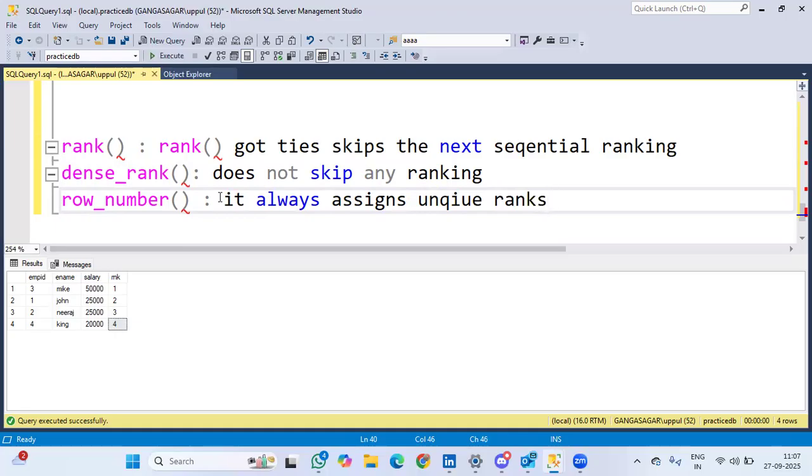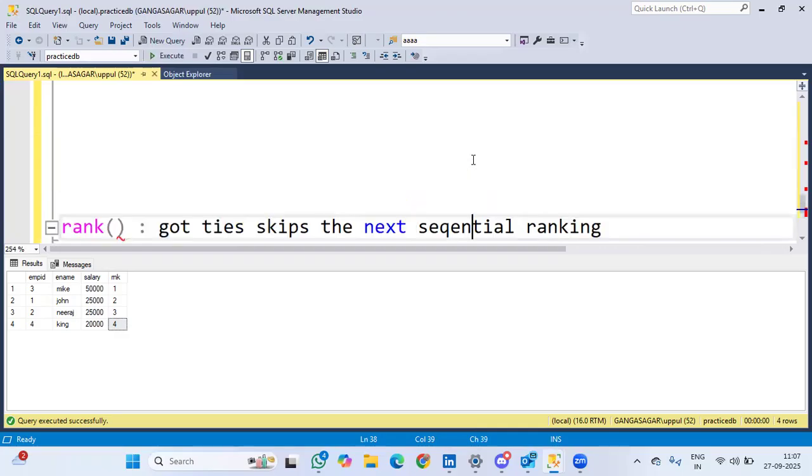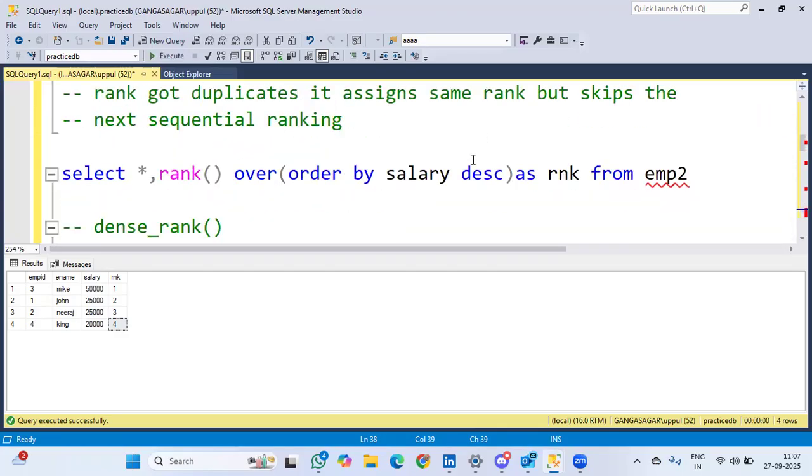So these three functions are used to assign the ranks, but their functionality is different, based on how they deal with the duplicate values. If rank has duplicates, it assigns the same rank and skips the next sequential rank. But if dense rank gets duplicates, it assigns the same rank but does not skip any ranking. Coming to row number, it always assigns the unique ranks, regardless of the duplicates. So this is about rank, dense rank, and row number functions.